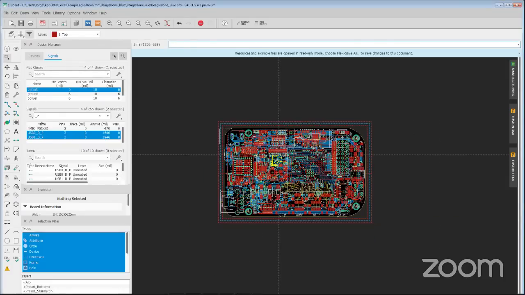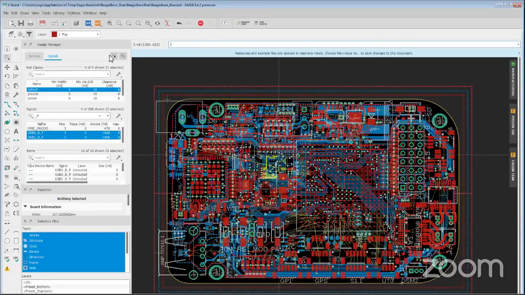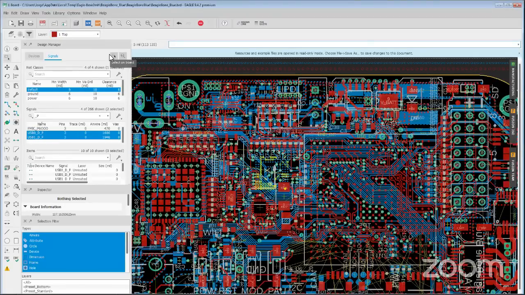All right, cool. So let's go ahead and start talking about the new features that we have. In my case, I recently updated to 9.4.2, and you see that I have Design Manager, Inspector, and Selection Filter all kind of on top of each other. What you can do, and one thing that is new, is the ability to tab these.